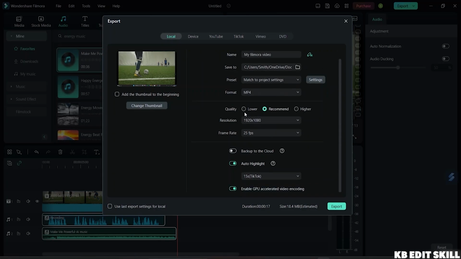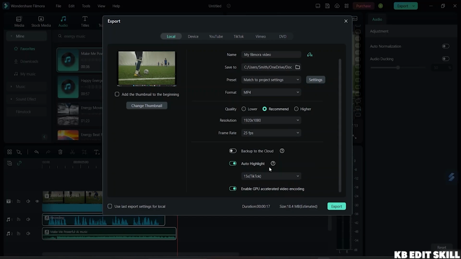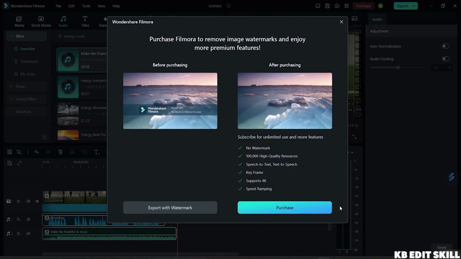And what quality do I want? A lower quality, the medium one is called recommended, and the higher quality. And we can choose also the resolution, the frame rate we can choose from here. Do I need any backup to the cloud? The auto highlight, like the 15-second one. If I want to enable GPU, and I'll just export.